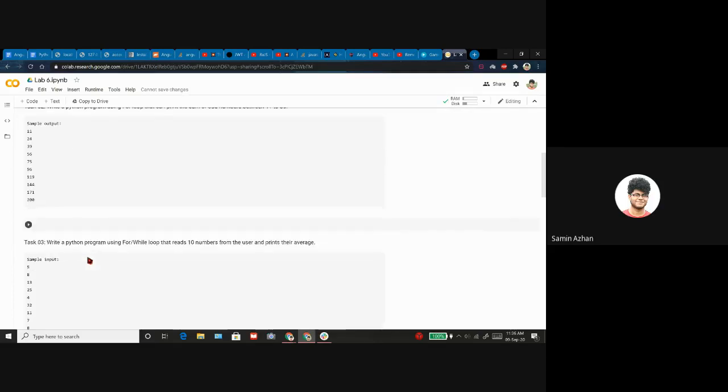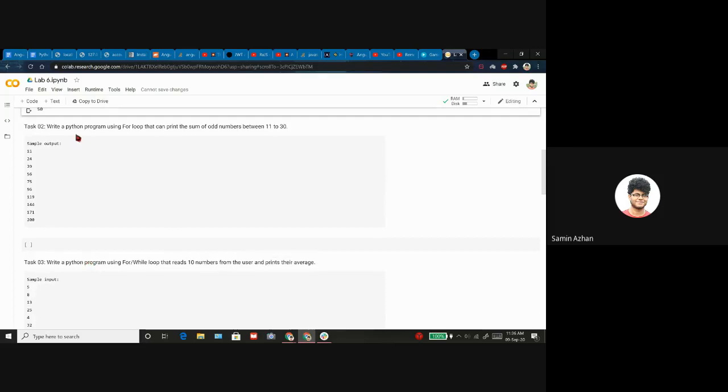So moving on to task two. We have to print the sum of odd numbers between 11 and 30. What does that mean? Well, let's try to find out all the odd numbers from 11 to 30. The first odd number will be 11 itself. The second odd number should be 13. The third odd number should be 15.